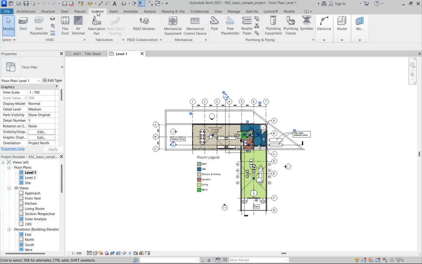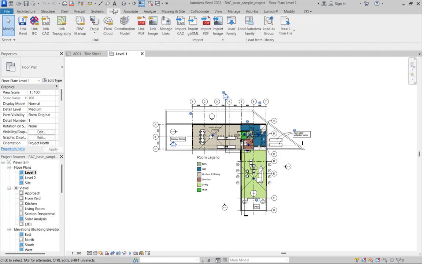We also have the system, which talks about the MEP, the piping, the plumbing element, the lighting and stuff, providing our AC duct and also a whole lot. We are also going to deal with the insert panel, which talks about the link area. We can link our Revit file, we can link an IFC file, we can also link the CAD file into Revit. That's nice. And also link what? A topo or a topography into our model in Revit. And also DWF markup files. We can also do decals by inserting an image here.